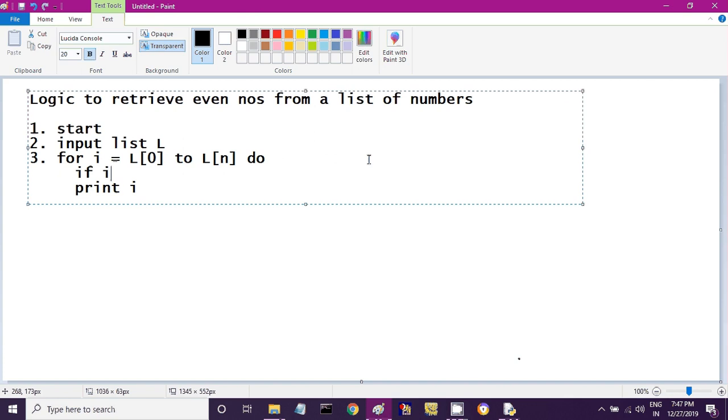If I % 2, that means percent is an operator that is also called the modulus operator. It gives us the remainder of division. That means it will divide I by 2 and give the remainder. If that remainder is 0, that means I is exactly divisible by 2 without remainder, so I is an even number. Then I have to print that I value.